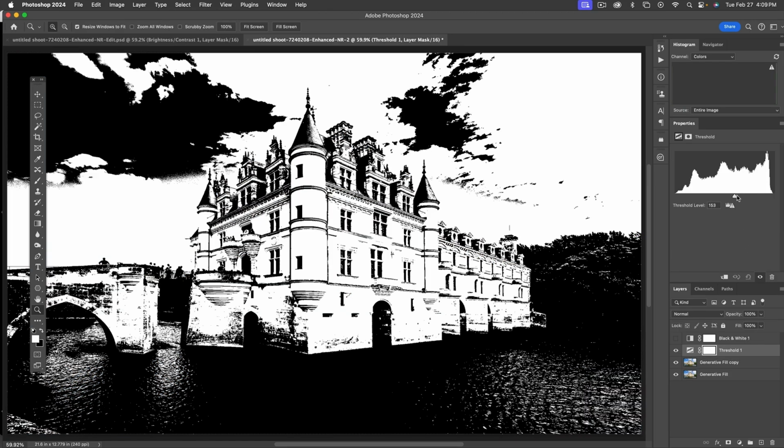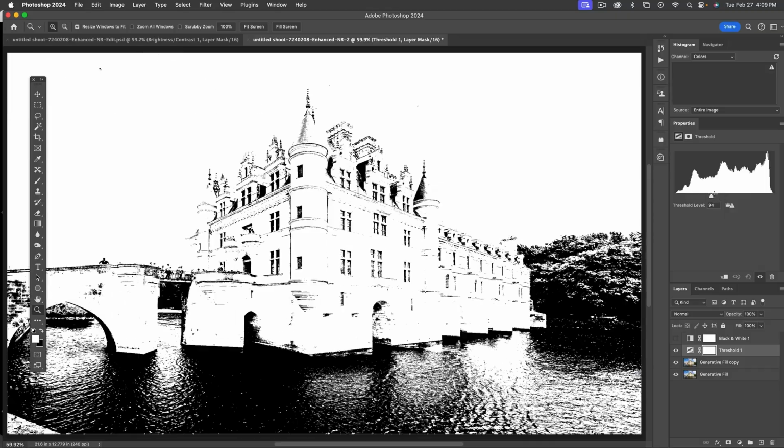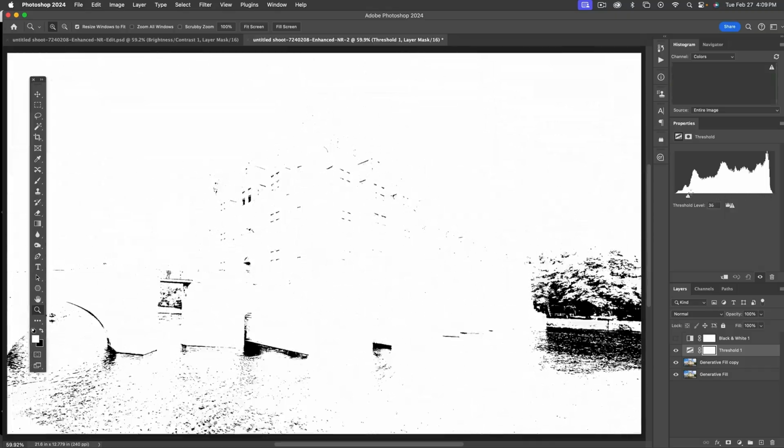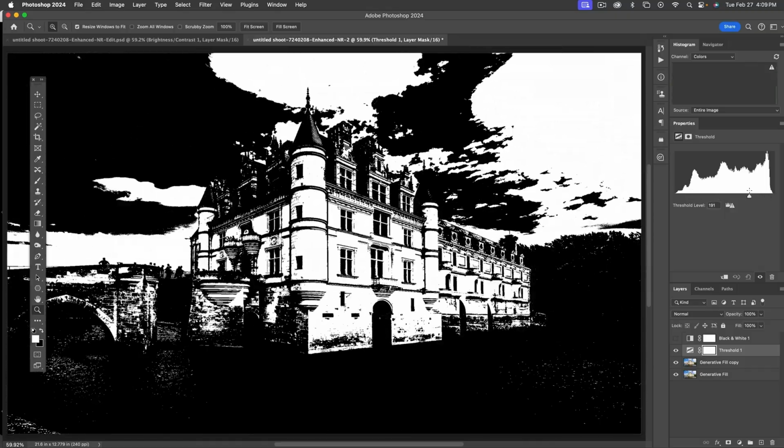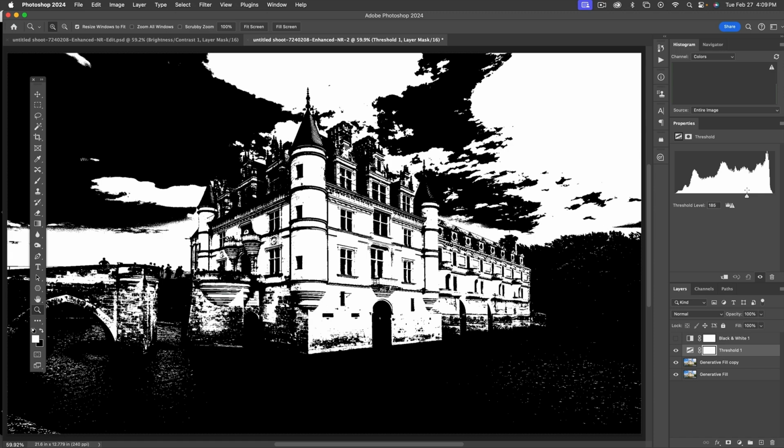And you can drag this thing left and right and see what that means. Where is it going to be affected? Basically, it's a monotone. It's either black or white. Let's try something like that. That's kind of cool.